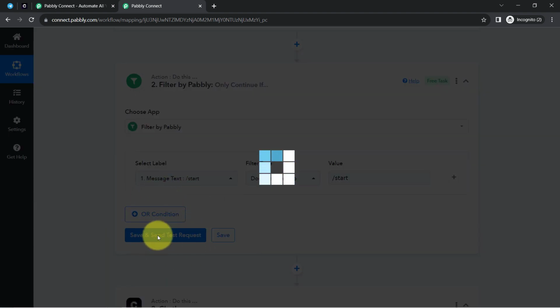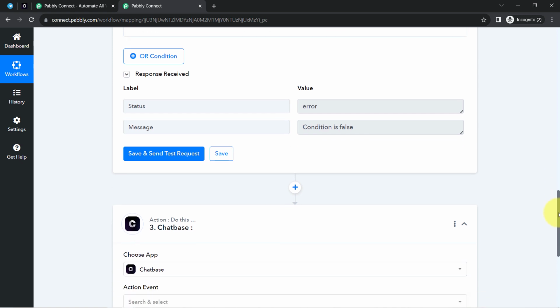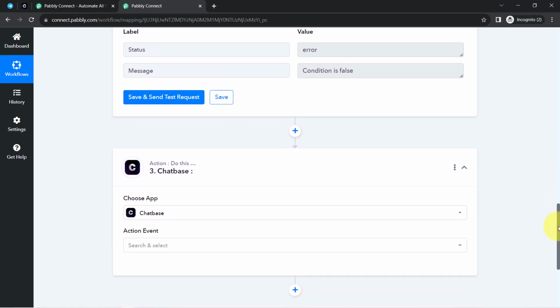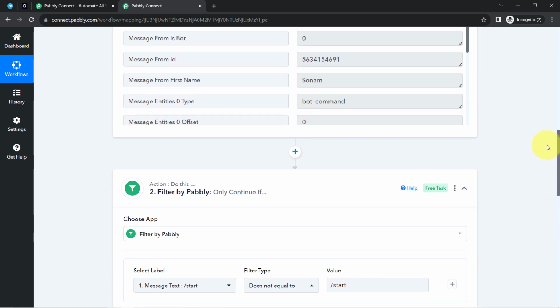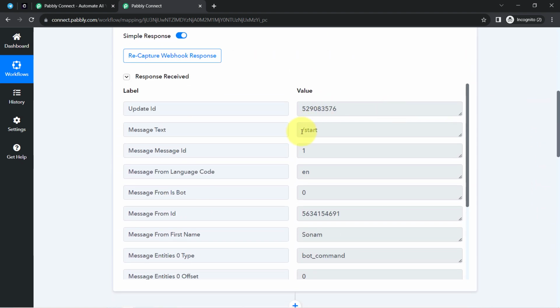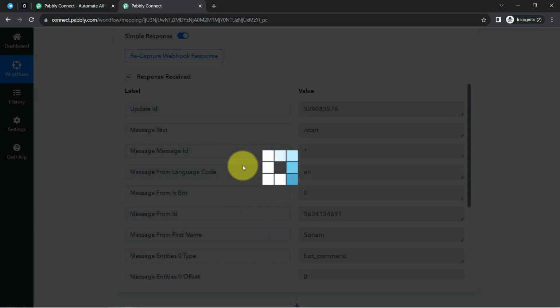So when I click on this save and send test request button, a response will be received and it will say whether the condition is false or true. Whenever the condition is false, the automation will stop here only, and if this condition is true, only in that case the automation will proceed further, execute the further steps, and generate the responses automatically. Currently we are taking the example of this start. Now I'll show you how it will work in the case of messages.